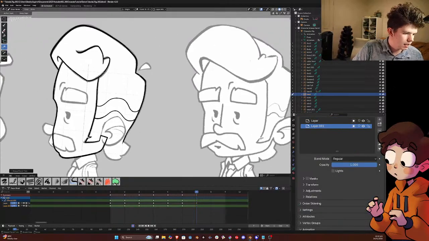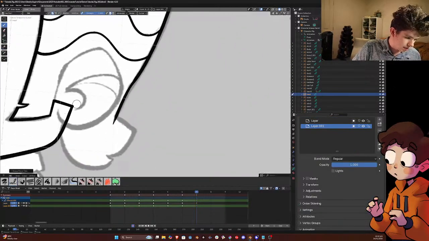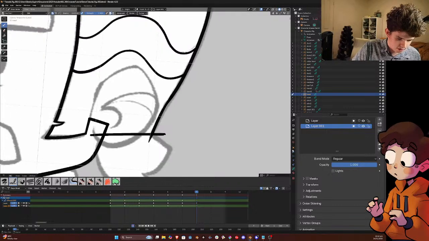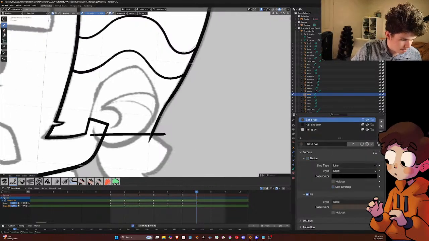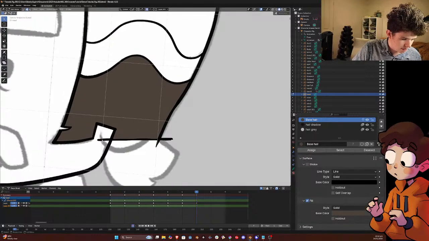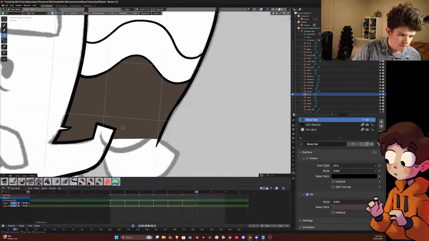Now on the color layer, I'm just gonna add this so that when I take the hair base and fill it in, I can go back and delete that. All right.